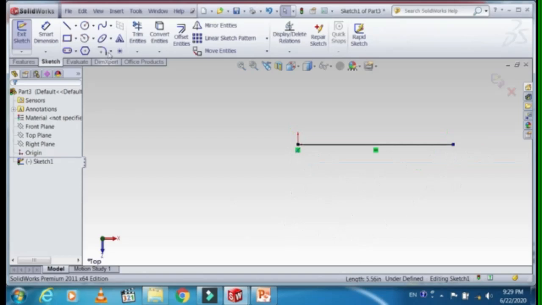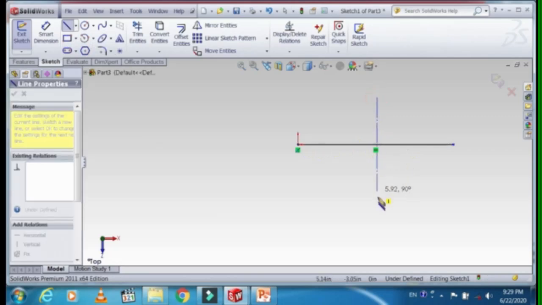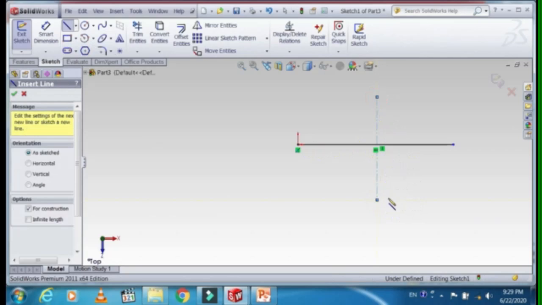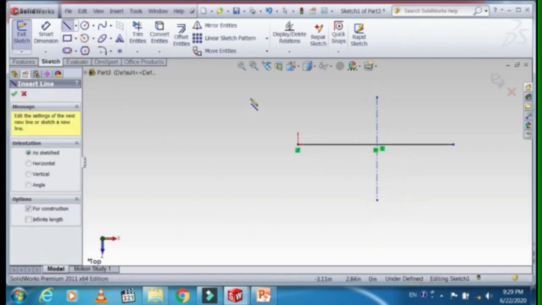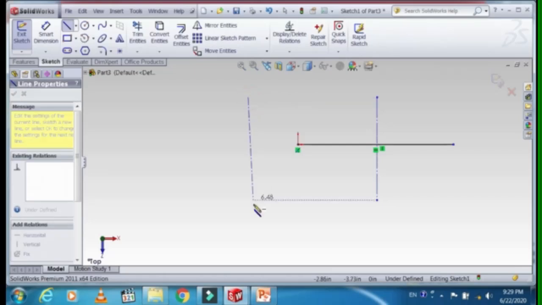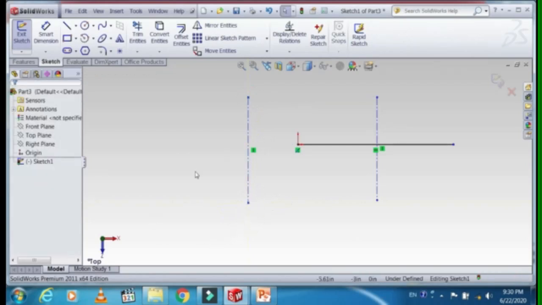Now again if we have to draw the center line, then also we can draw that center line using this center line option. Now here I will draw a center line likewise. Means just we have to select that center line command and draw the center line at any particular instance, and to end that line just click the escape button and that line will be there.